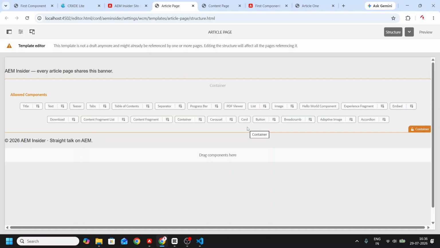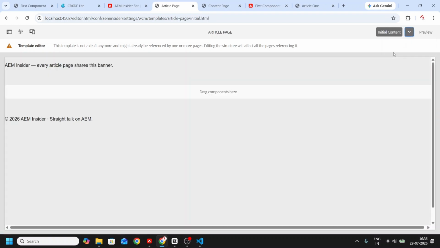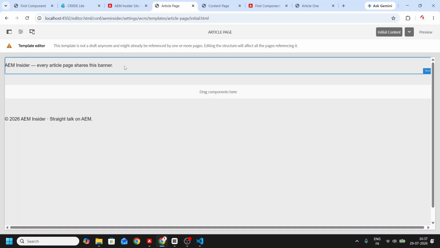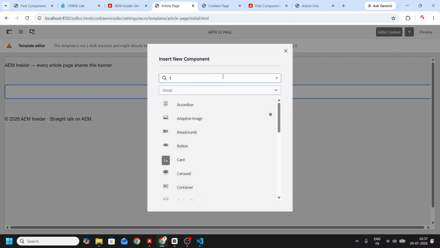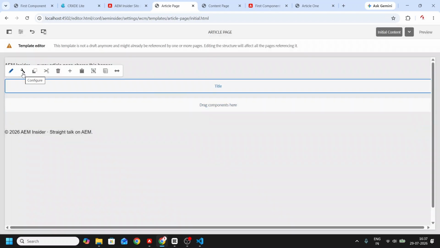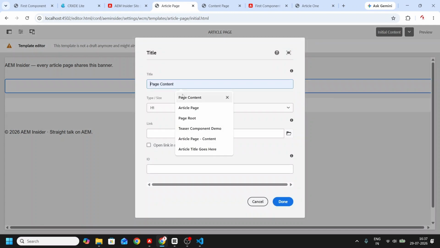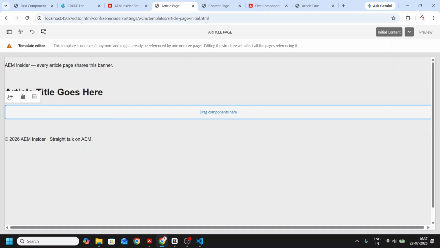On to the last demo. To set up initial content, we need to switch to initial content mode. The banner from the structure is still visible, but I cannot edit it. Look at the URL: initial.html replaced our structure.html. Into the container, let me add a title component. Let me configure it. Below it, I add a card component.